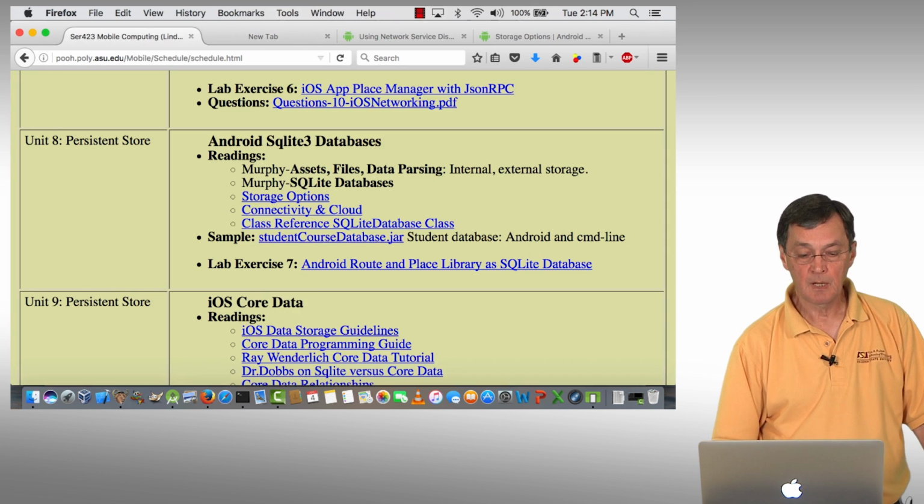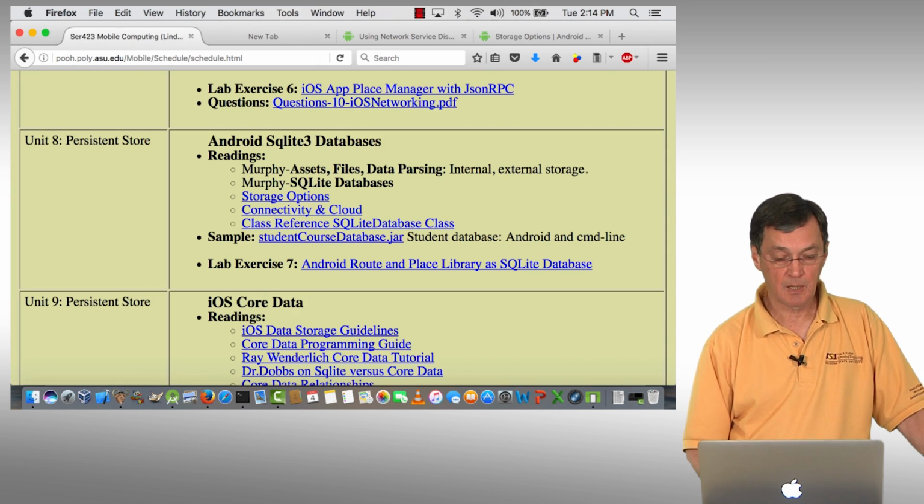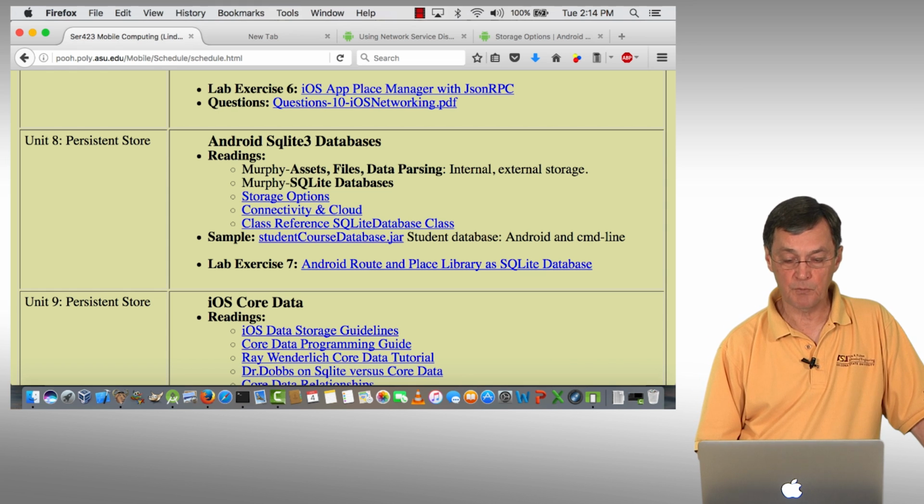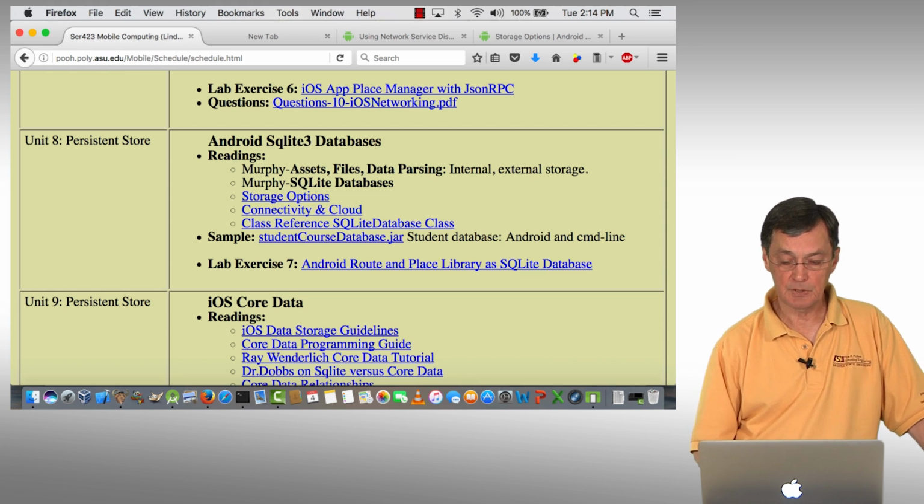So this again has been a section on Unit 8, persistent storage for Android using SQLite databases.